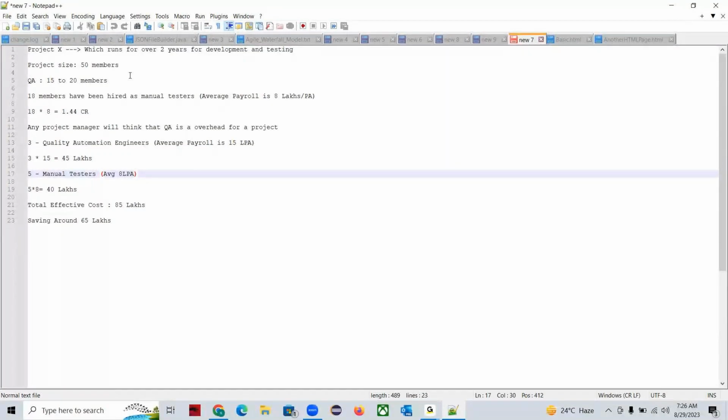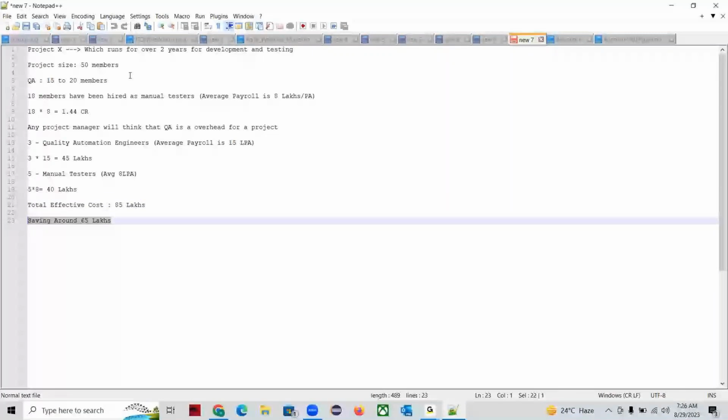So, 5 manual testers, where my average salary is 8 lakhs per annum. What is 5 into 8? 40 lakhs. What is the total effective cost? 45 plus 40, that is 85 lakhs. How much amount has he saved per annum? It's 65 lakhs. A saving of 65 lakhs per annum is much, much better because he can show this as a straight profit to the project. Is this clear, guys? The math?